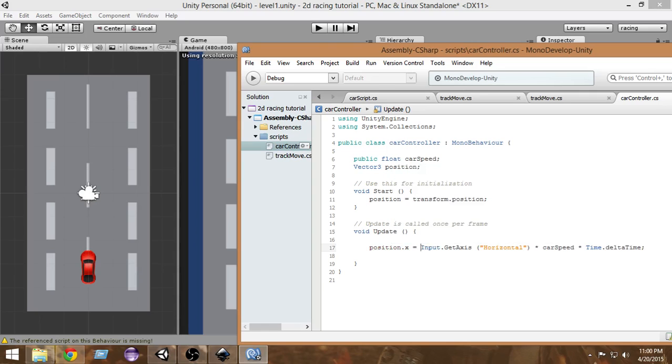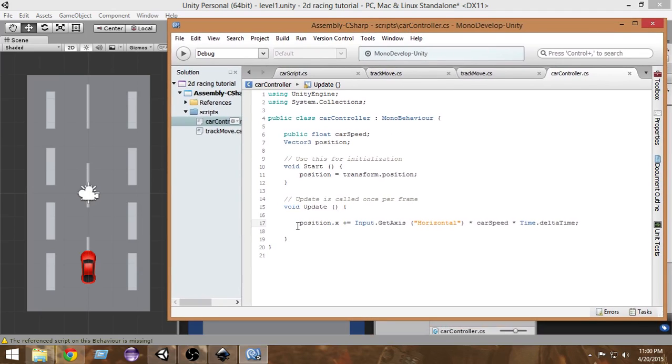Now remember, position is a vector3 variable, and since we want to move the car in the horizontal direction, left and right, we are assigning the value in the x component, and we have to put a plus here. So basically we are incrementing the x value of the car's position by whatever we are getting from here.